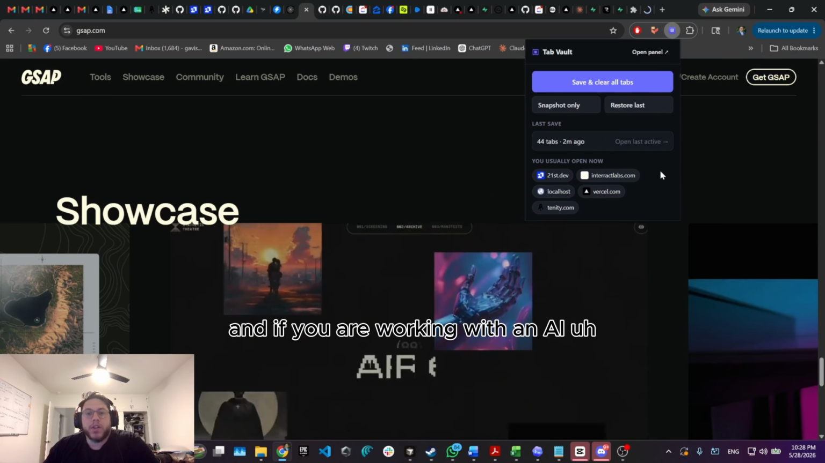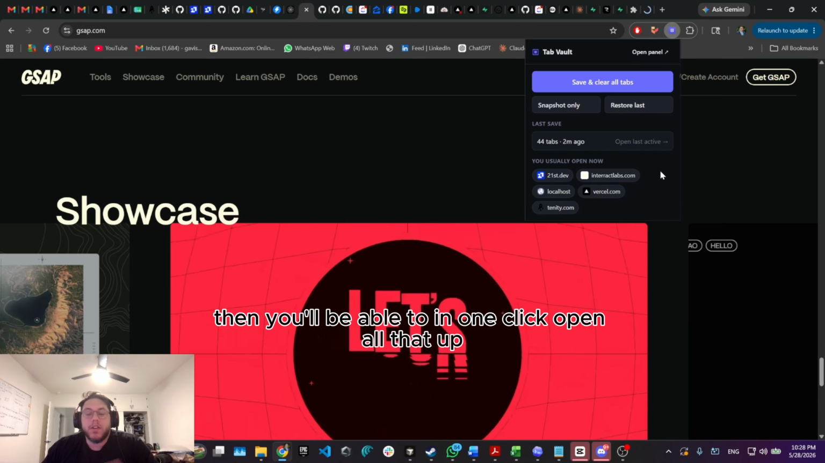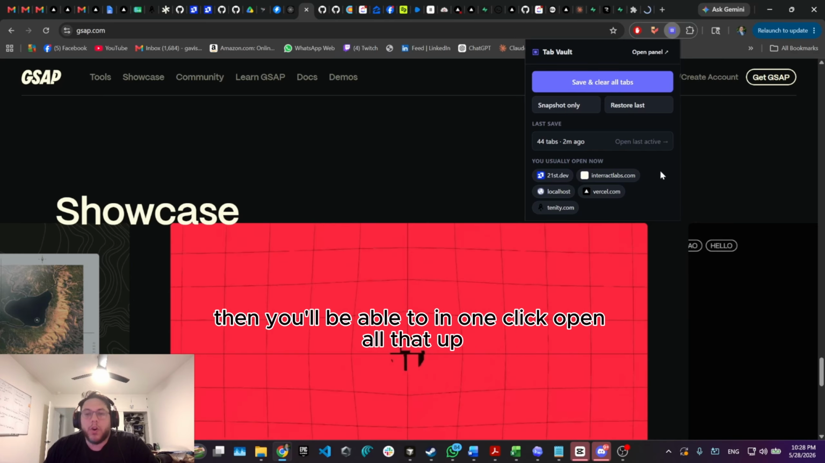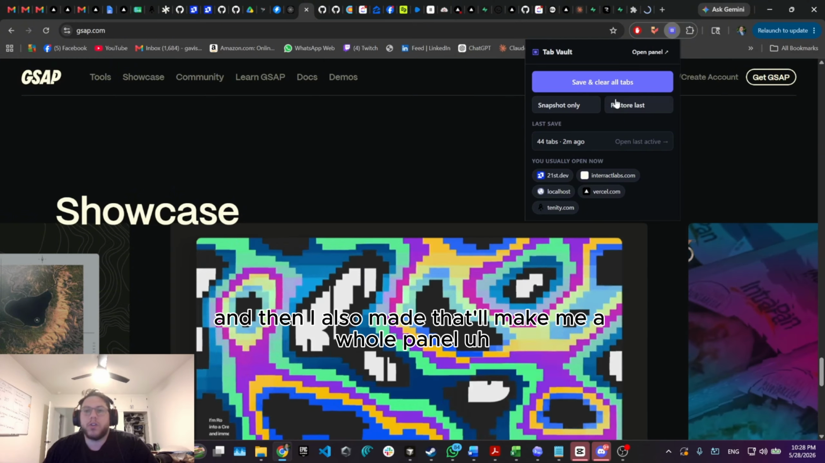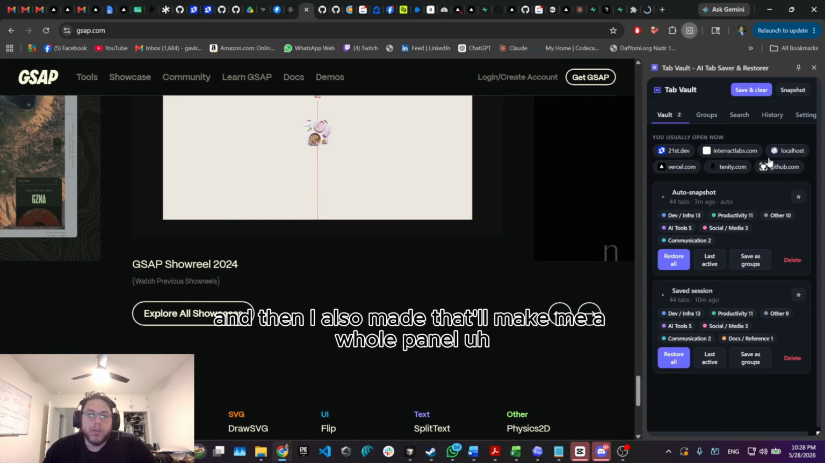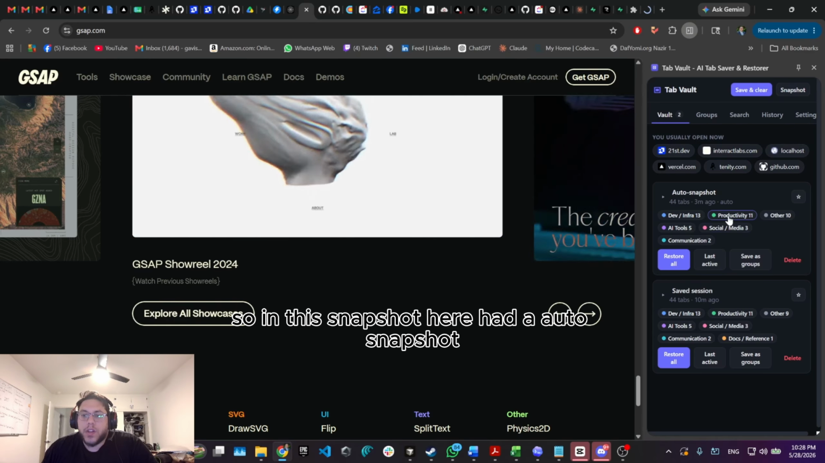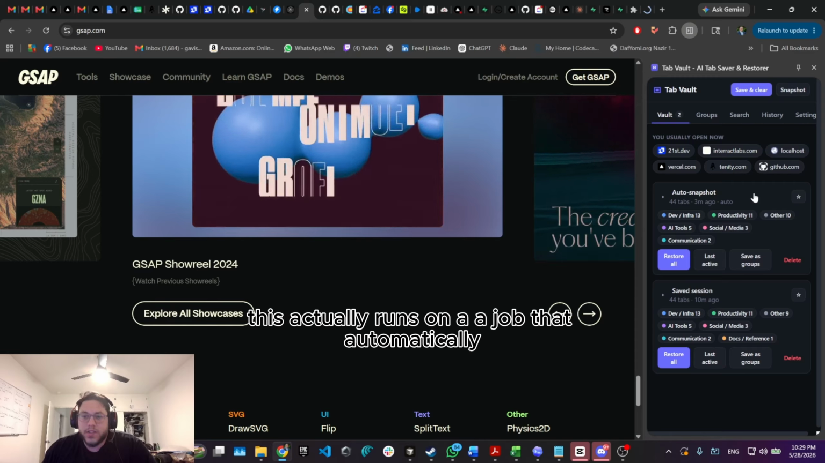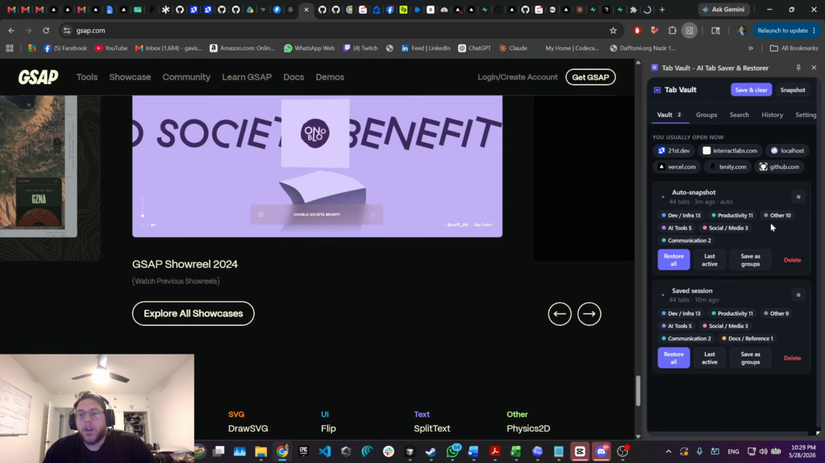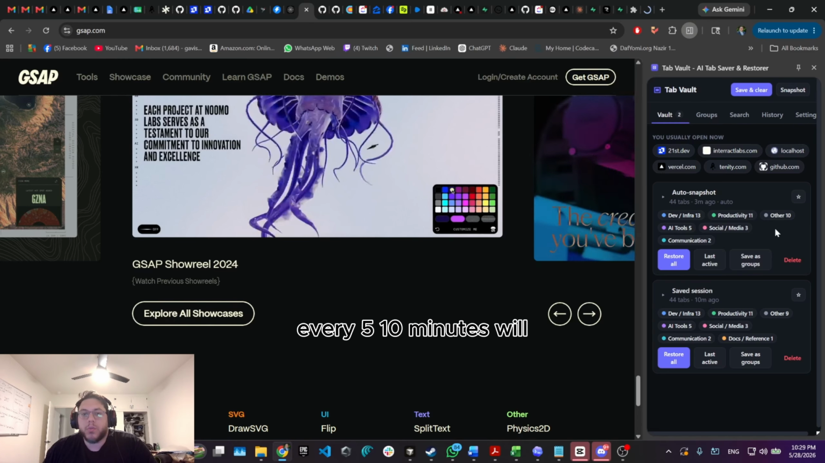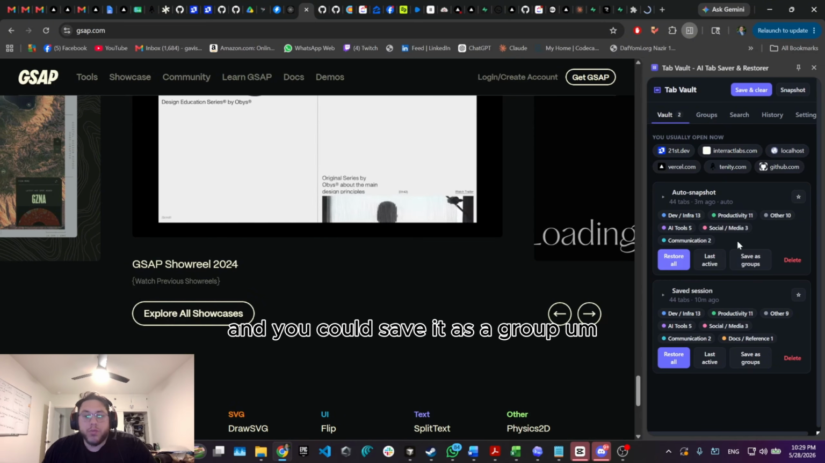And if you work with several AI providers, then in one click you'll be able to open all of that up. This is going to be the little view, and then I also made a whole panel where you can see the different groups of tabs. In this snapshot here, there's an auto snapshot. It runs on a job that automatically, every 5-10 minutes, logs all the things I'm working on, and you can save it as a group.